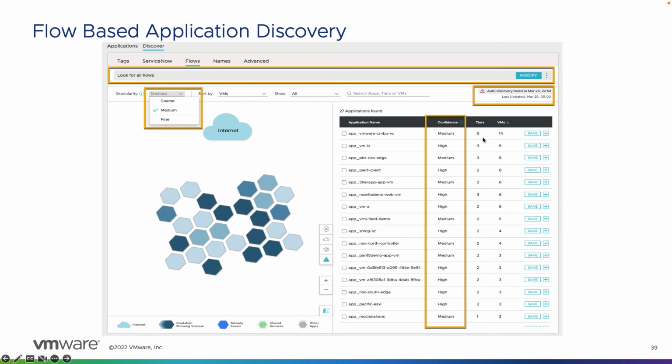Then you're going to see it broken out by tiers, virtual machines, and the application name. We can hit the plus to expand this and see the various tiers and the VMs broken out within those tiers. From a granularity perspective, you also can filter down using medium, fine, or coarse. By default, medium is used. You're also going to see when the auto discovery was last updated, or if it failed for any specific reason, we'll mark that over here in the upper right-hand corner.